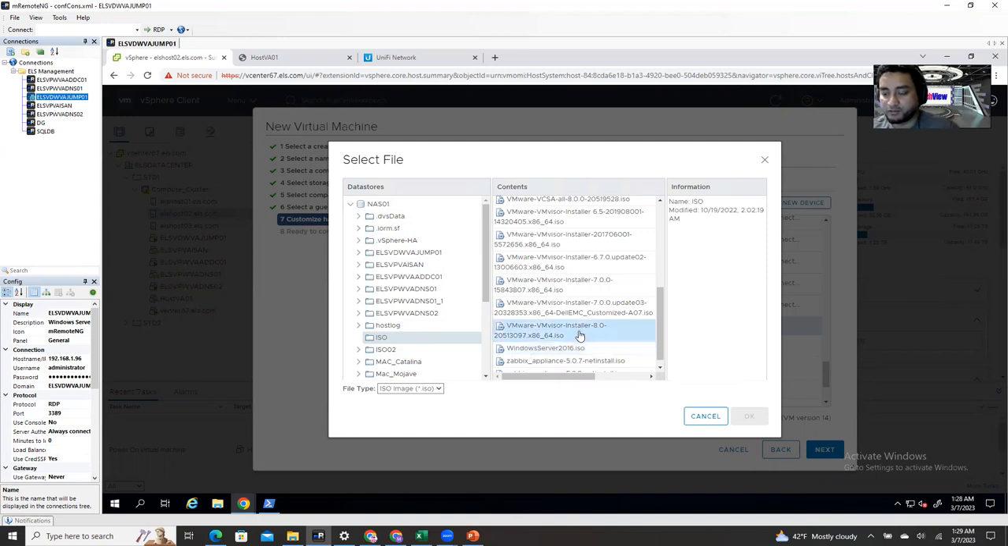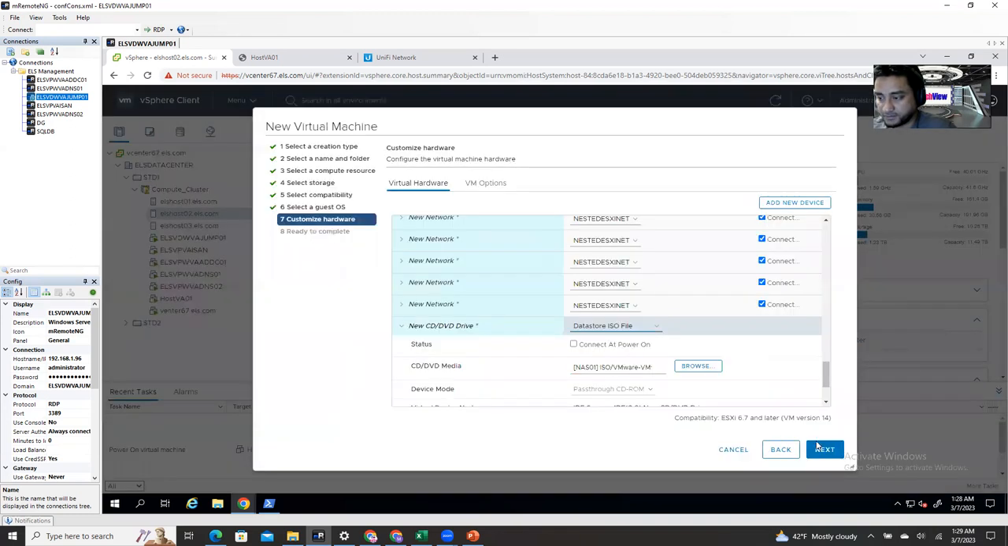This is how you will have this ISO file. I have already uploaded it there, that's why I'm able to attach it. So select this one, 6.7, and make sure you connect with this one.